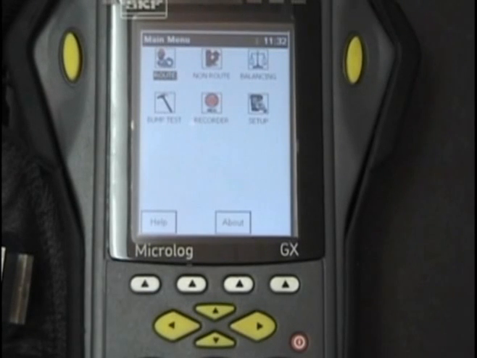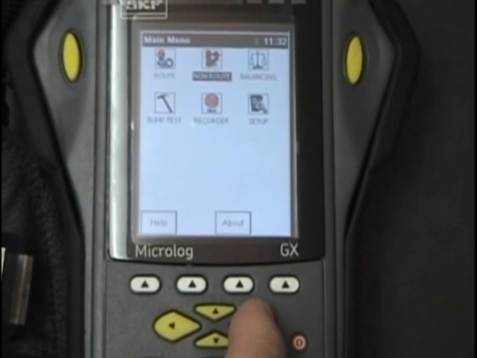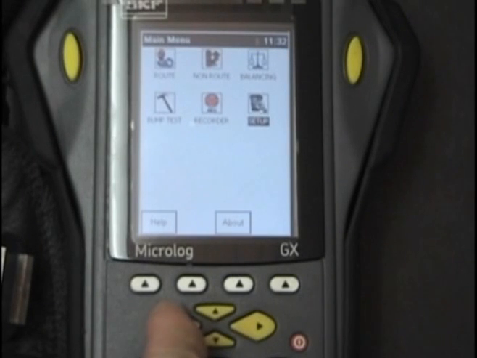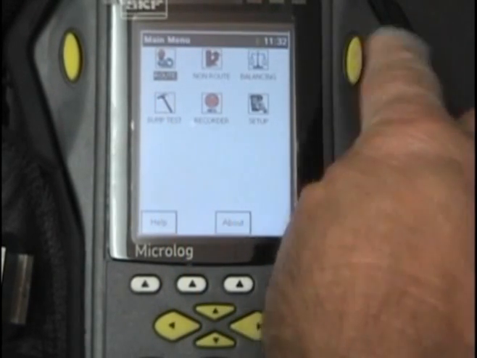You will see icons in the display. The icon we wish to select is the route icon. You will see it is highlighted here in blue. If for some reason it wasn't highlighted in blue, we can do that by using our arrow buttons. With the route icon highlighted, press the yellow enter key.